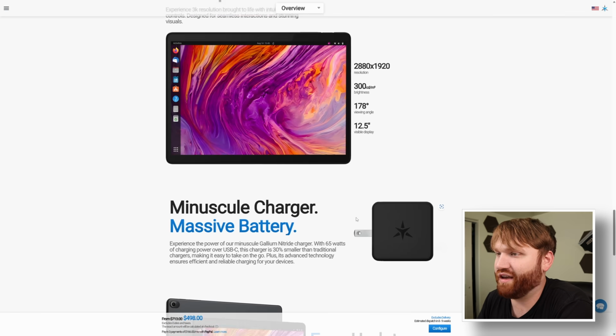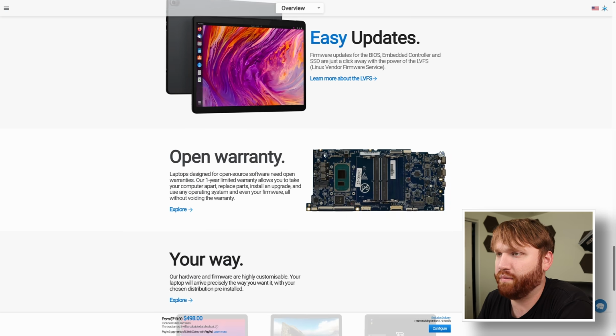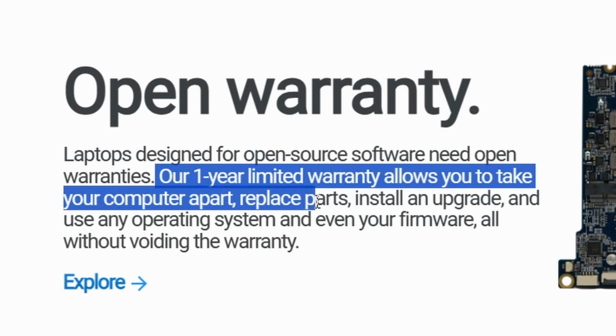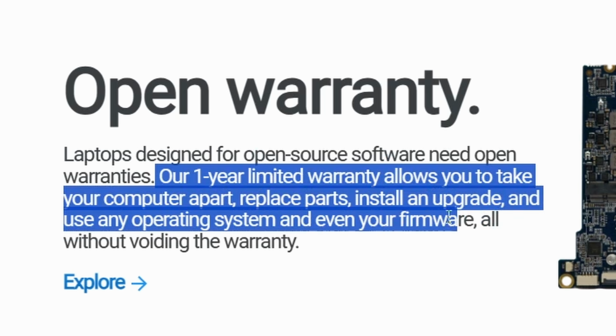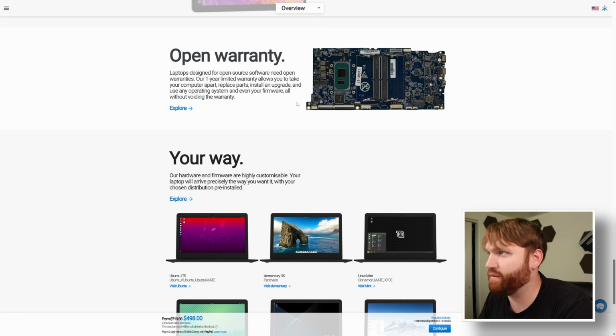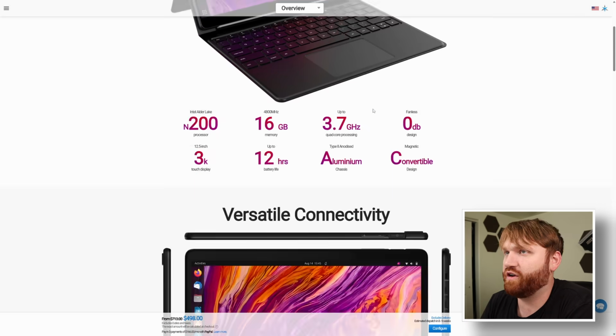Like I said, we will be working on that. Easy updates and open warranty, which is cool. Our 1-year limited warranty allows you to take your computer apart, replace its parts, install and upgrade, and use any operating system and even your firmware, all without voiding the warranty, as it should be. Super cool stuff. Again, looking forward to that.